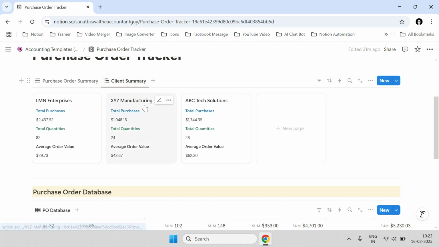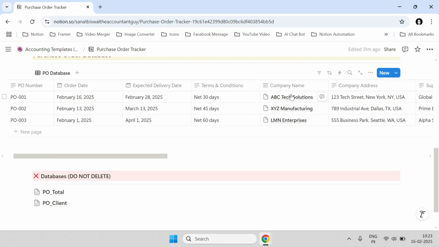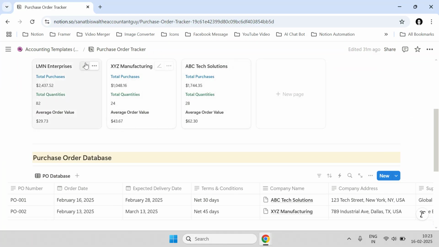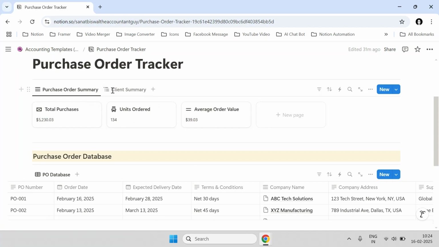And finally, we have a client summary. So we have added three different clients over here, that is ABC Solutions, XYZ Manufacturing, and LMN Enterprises. For these three clients, we have the total purchases value getting reflected, total quantities ordered from each of these clients, and the average order value of each of the clients. This is just a quick and easy to use purchase order tracker template.